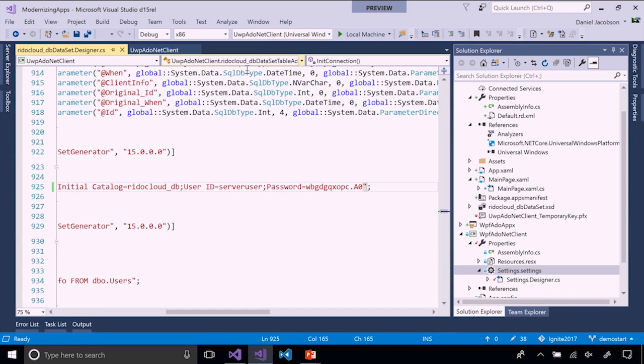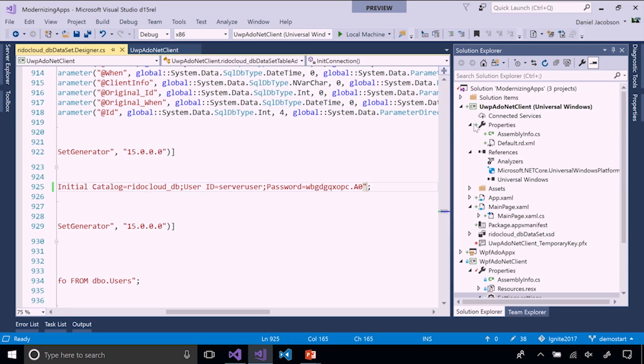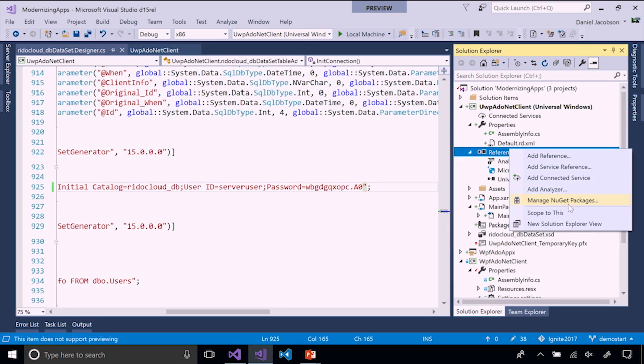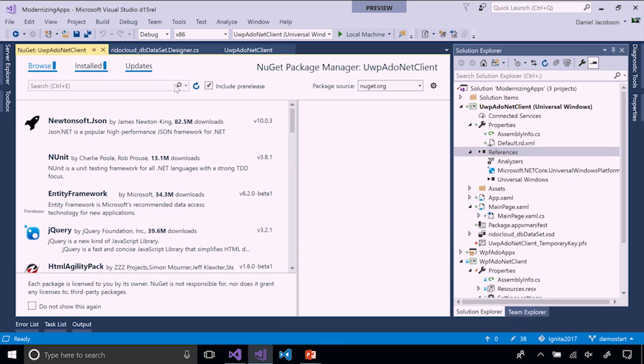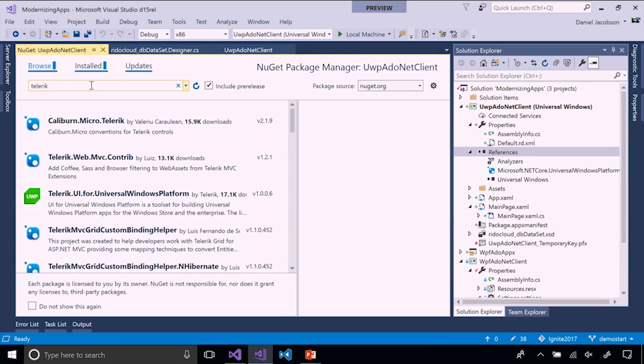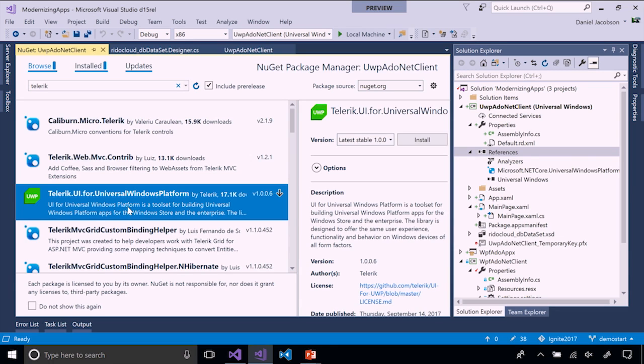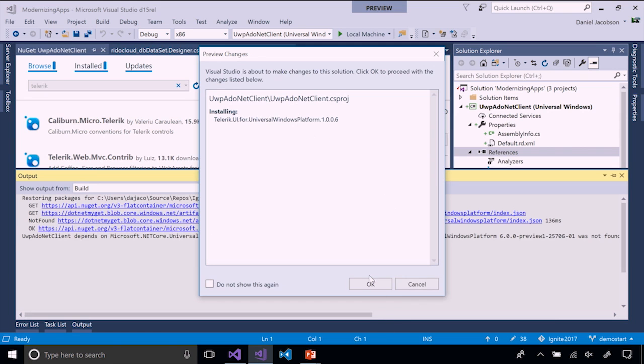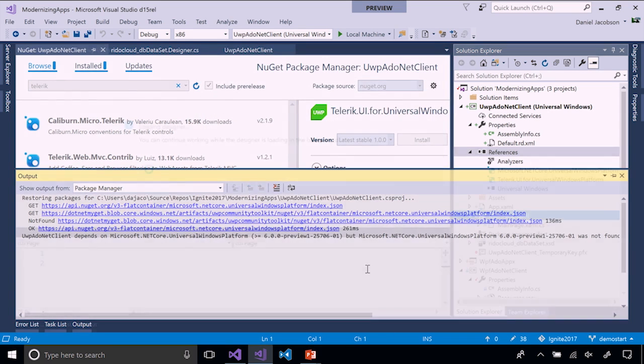But I need to re-implement the UI for it to be meaningful. Now, we don't have a data grid control built into UWP, but we've been partnering with some of our top controls vendors to bring as many controls to the platform as possible. Specifically, we've partnered with Telerik to bring their UI for Universal Windows Platform controls to all Universal Windows Platform developers for free and as an open source set of controls. I can go ahead and install this NuGet package and get access to their data grid control.